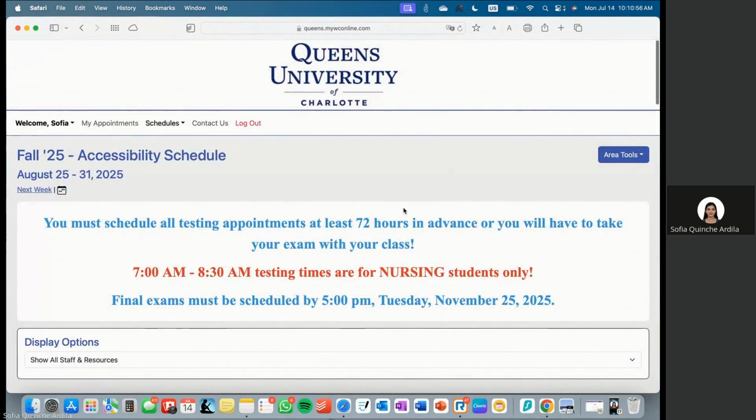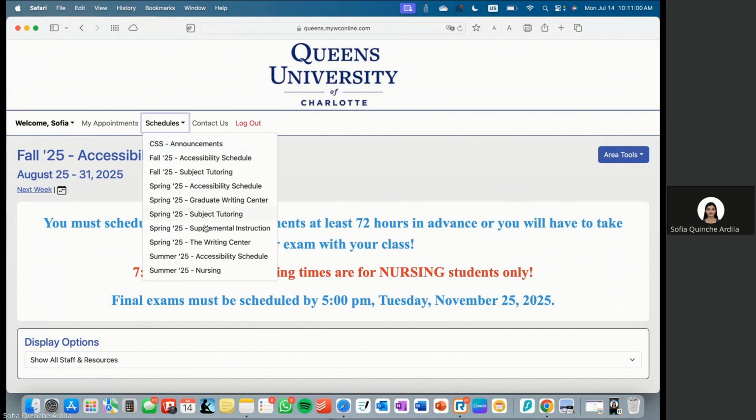Here you'll see important announcements, and here you'll be able to see that in the drop-down menu, any corresponding calendar and schedule for tests or for tutoring or for any other things. So, as you can see here, you need to schedule 3 days ahead of time. Otherwise, we can't guarantee that we can accommodate you.